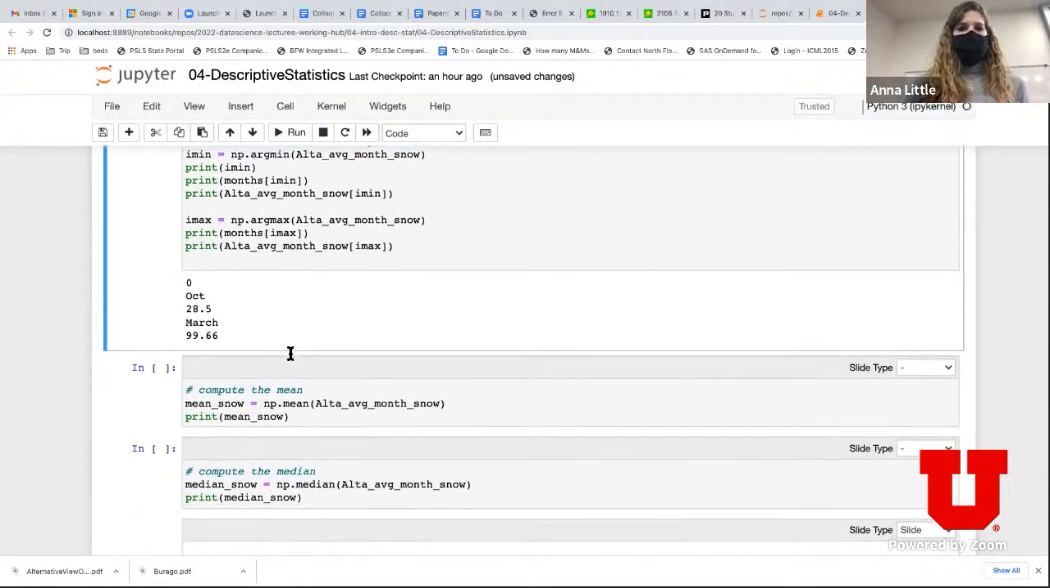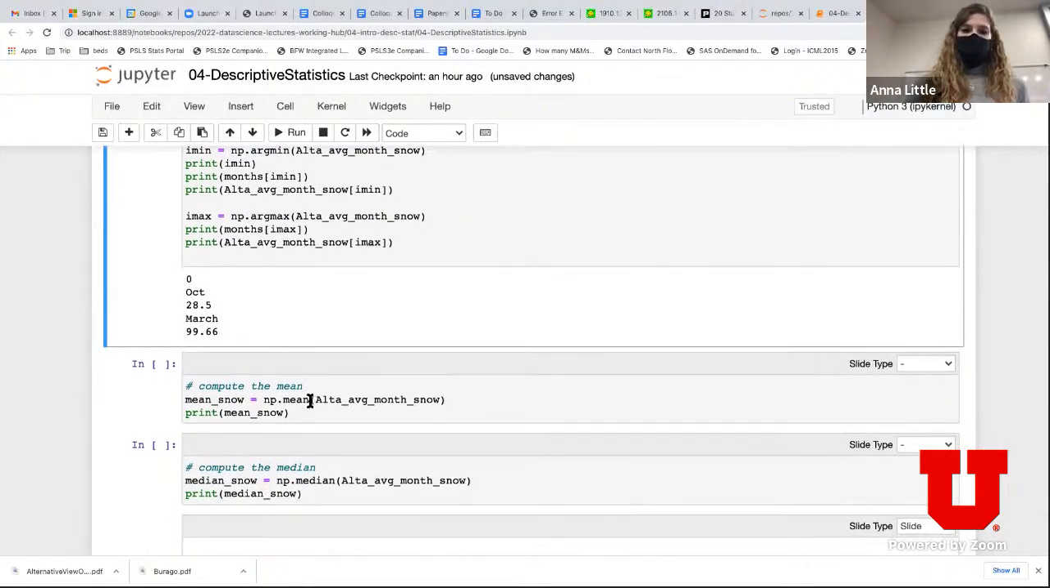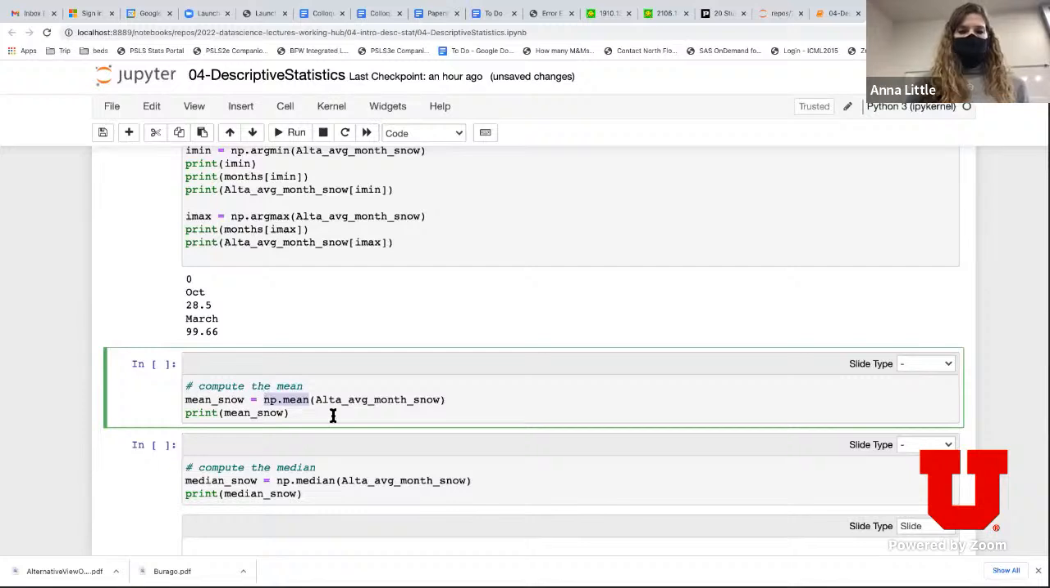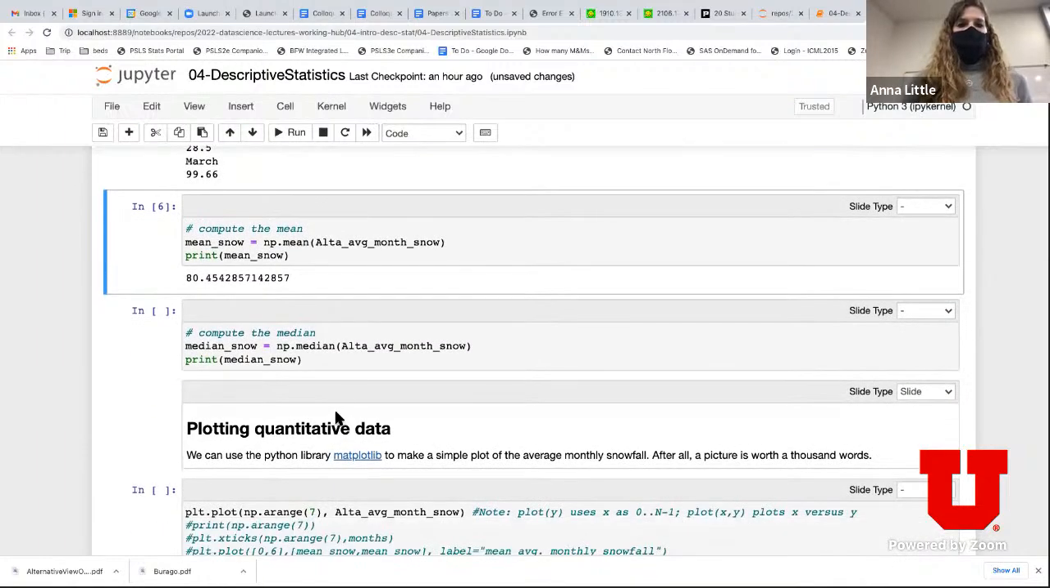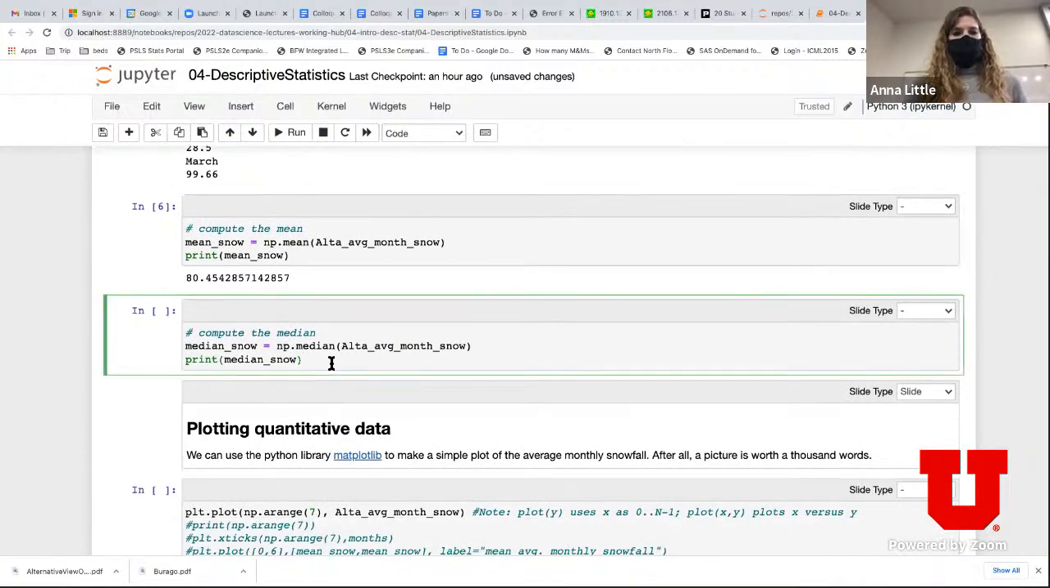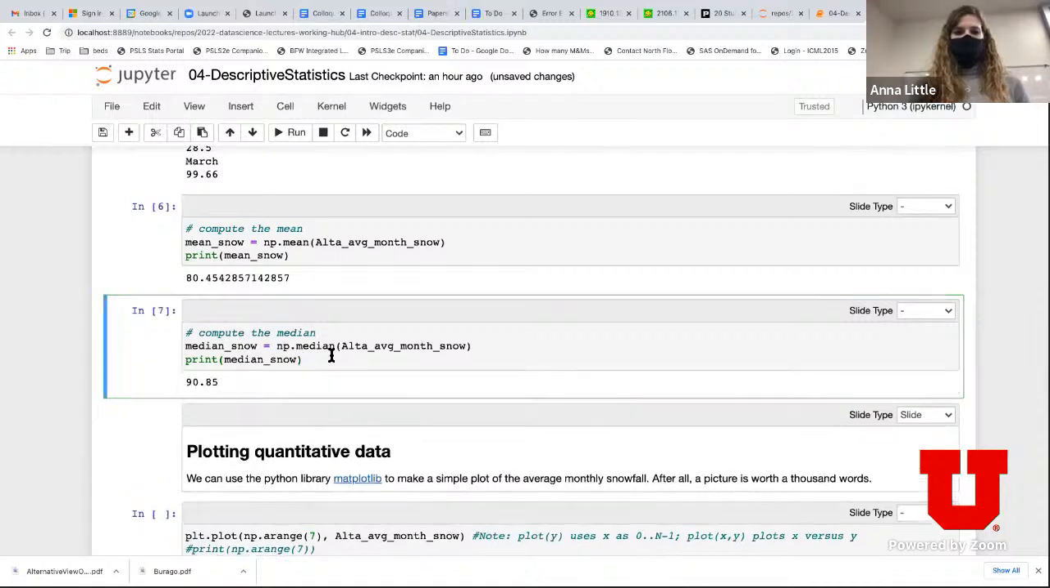Okay, so we can also compute the mean with np.mean. Let's take a look at that. Okay, so we have a mean of 80.4 inches of snow. Sounds like a lot to me. I guess Alta gets a lot of snow. And we could also compute the median with np.median. We get a median of 90.85.